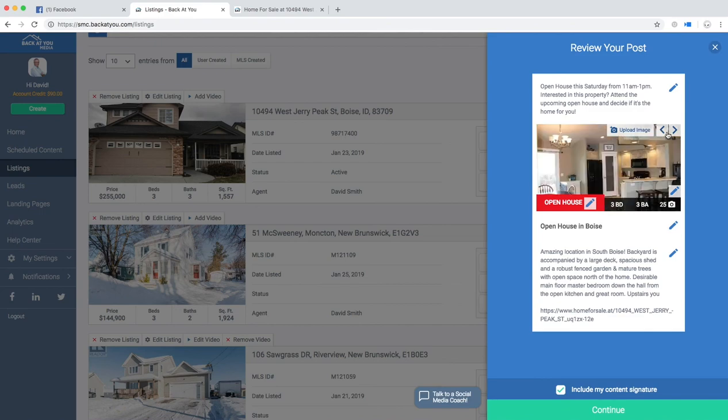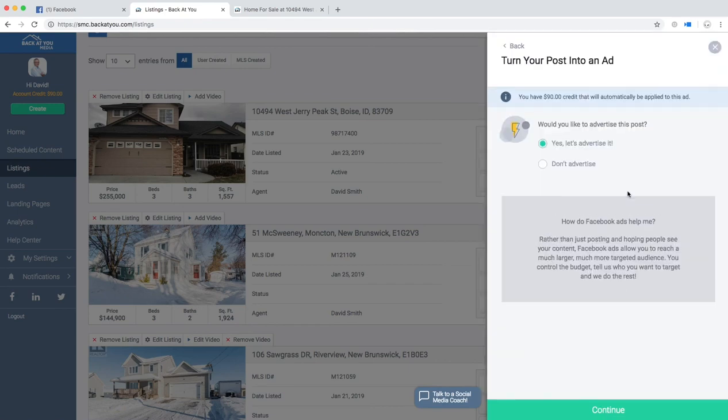So that's a cool feature that I think is worth highlighting, knowing that you can customize any post here within our system. So once you've found an image that you like, you can click on Continue here on the lower right-hand corner. And then the next step is, would you like to advertise this post? Know that any piece of content that is published on Facebook does have the potential to be seen by all of your fans or likes.